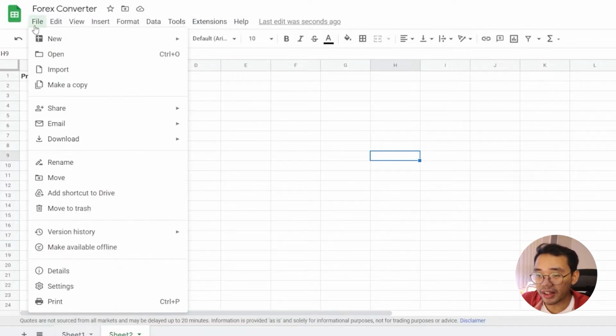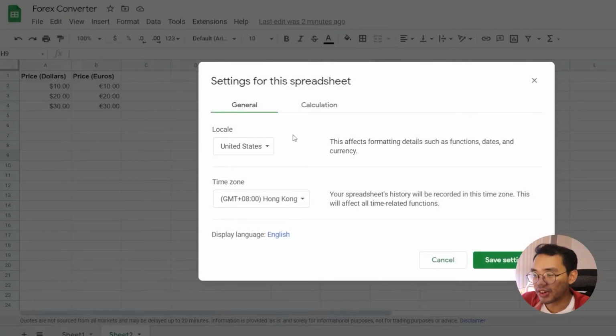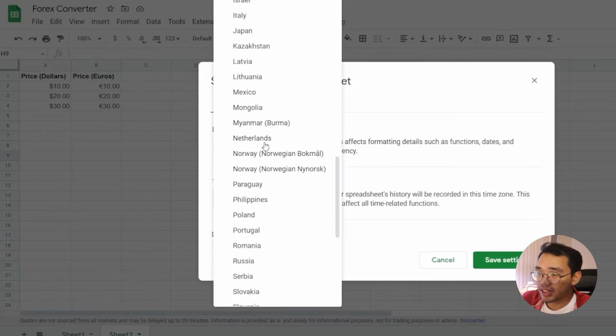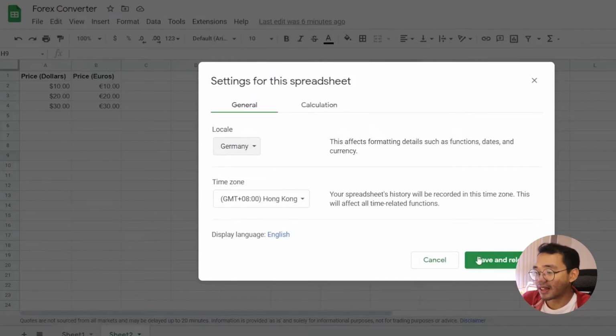We can go into File, and at the very bottom, head into Settings. The first setting that you can see is the locale. It says here that changing this affects formatting details such as functions, dates, and currency. For this example, we want to change the default currency from US dollars to euros. So we can go ahead and select a country that has euros as its legal tender. In this example, we can use Germany. Let's save and reload.